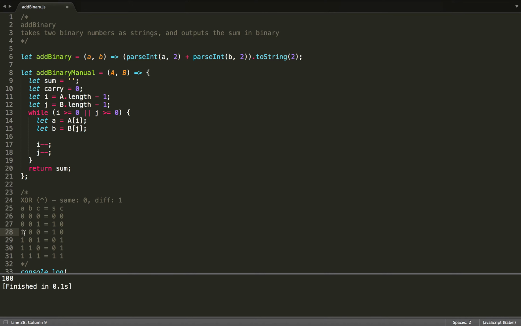We can try something here. For instance, 0 XORed with 1 is different, so it's 1, and then 1 XORed with 1 is the same, so it's 0. If you go through it, it works for all of these, and the order doesn't matter, I mean, in which order you XOR the A, B, and C. Now we just have to take care of carry.